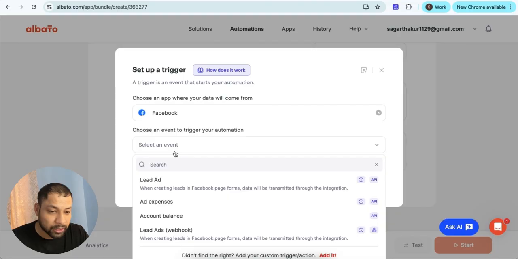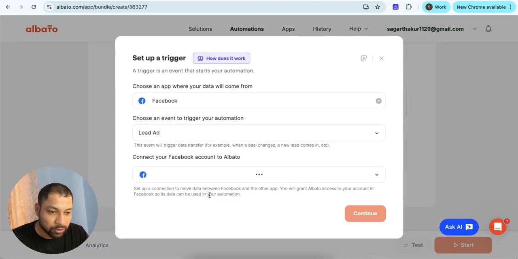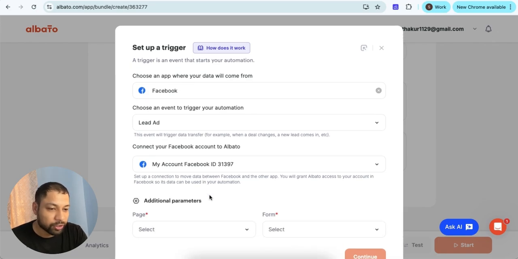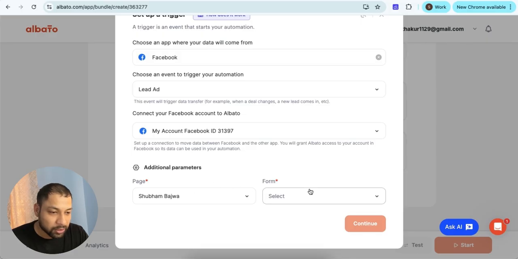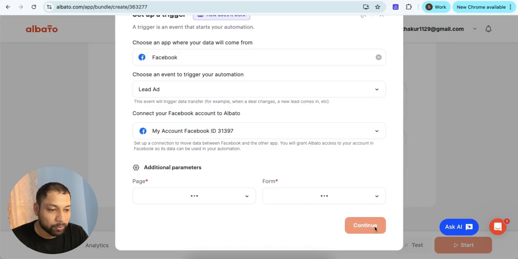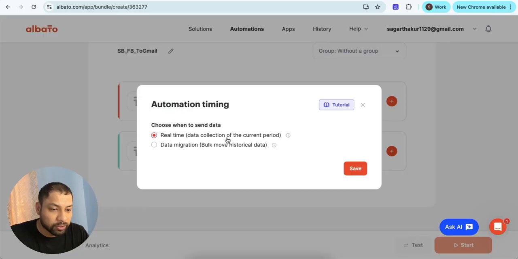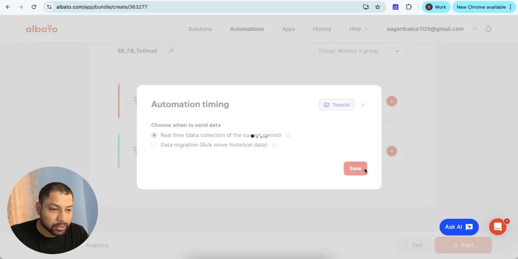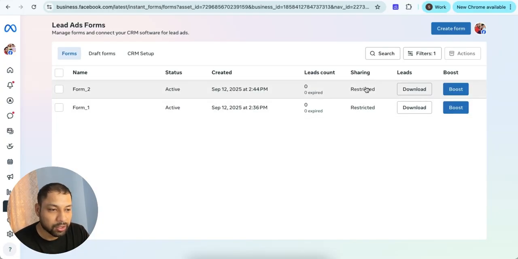Right now you have to select the trigger. Lead API will be your trigger, and you have to connect your Facebook account to Albato. So right now I have already connected that. So this is my Facebook page name, and this is my form name, and then continue. In this section, you have to go with the default one, real time, and then click on save. You have to click on test, but until you fill the form, there is no data. So right now I haven't tested the form because the lead count is 0.